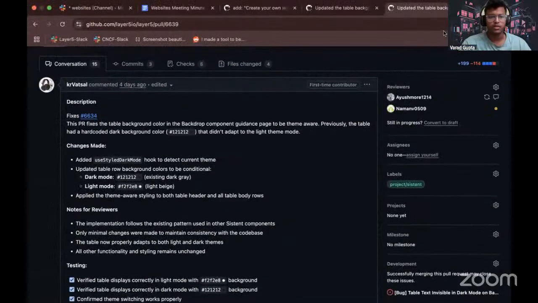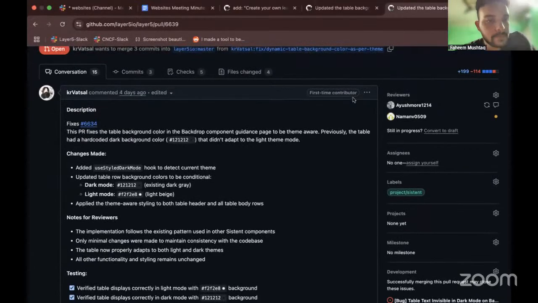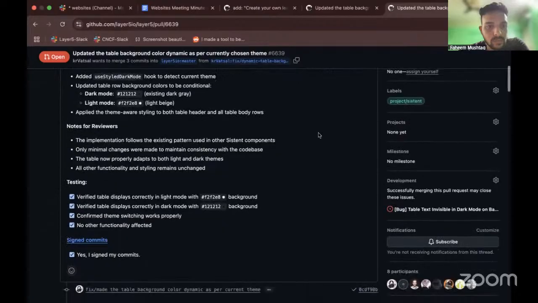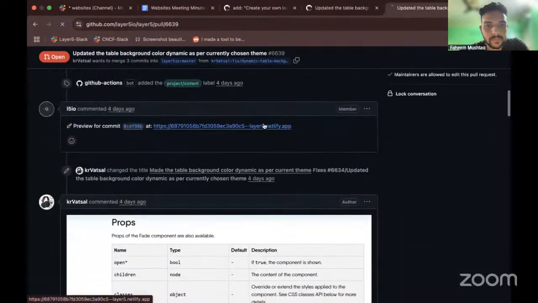Can you explain the issue on the first solution? Bharat, you have fixed the table background color, okay? Let's test it.